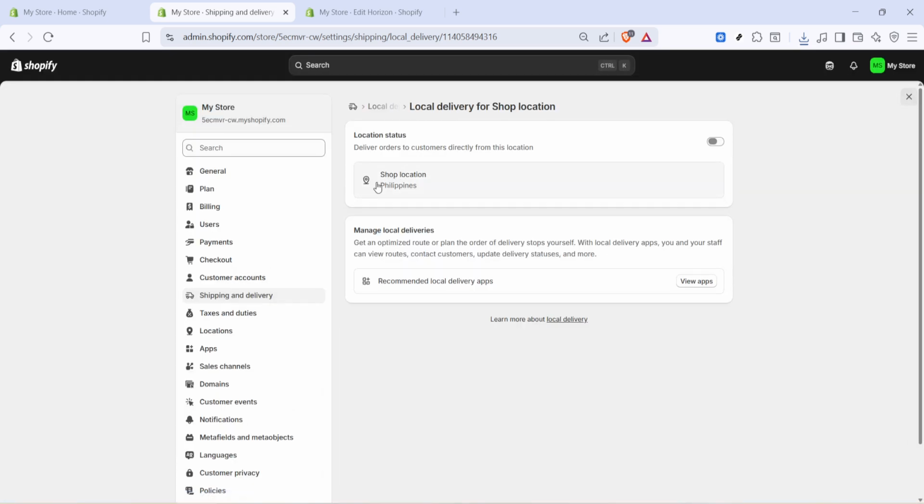If you operate more than one location, you'll see them listed here. Select the shop location you want to deliver from. It's important to pick the correct one because local delivery is enabled per location. If a location doesn't appear, double-check that it's active and has a full street address in your location settings. This ensures Shopify can determine who is considered local at checkout.